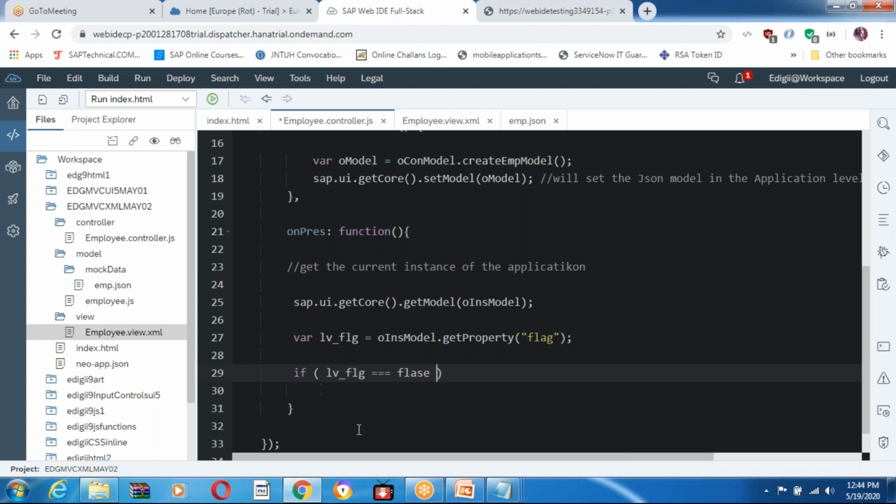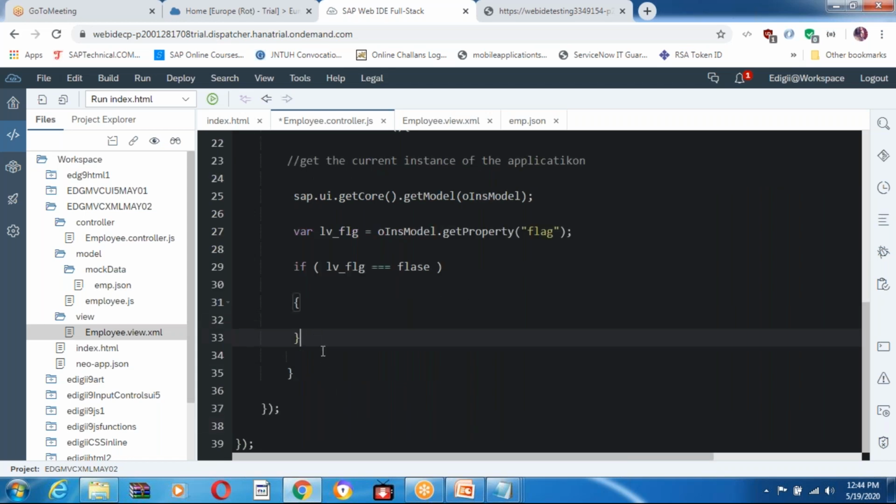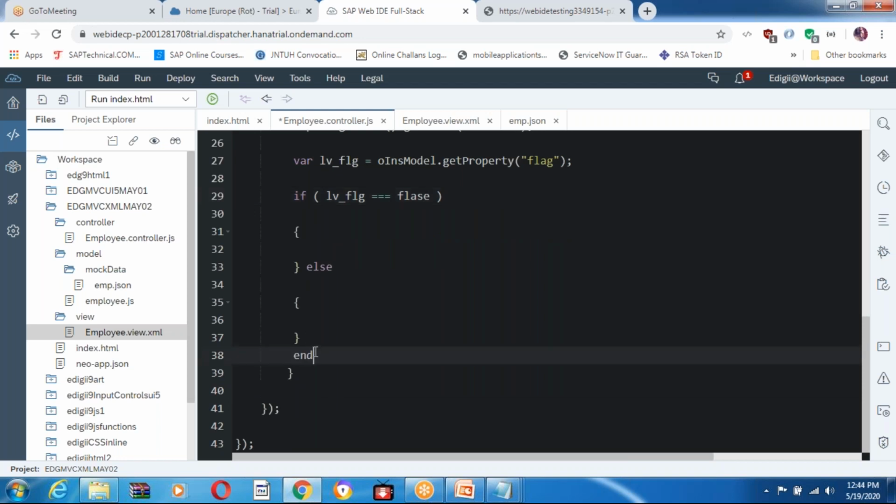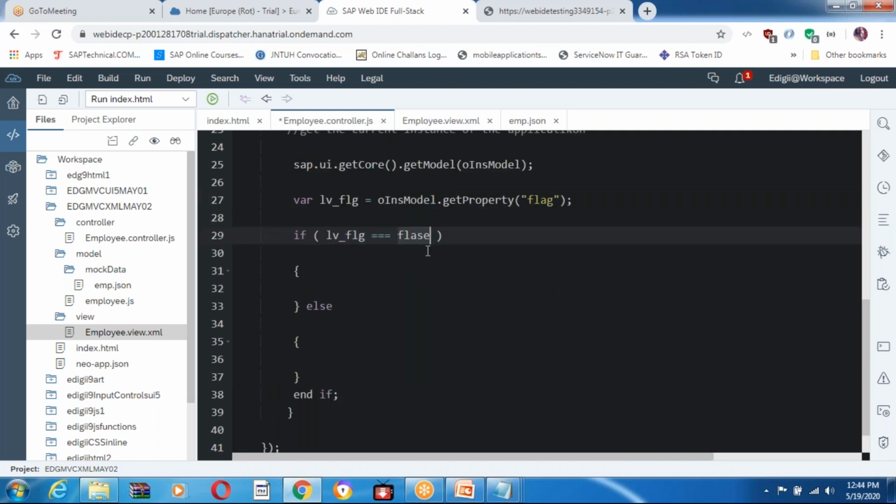If it is false, open the curly brace, right? Open the curly brace. Else, open the curly brace. And if we have an end if, this is the logic which we are going to use, guys. So if the condition is false, by default, if you are getting false, I make this value true, guys. How can I make this value true? We use Ctrl+C and Ctrl+V.